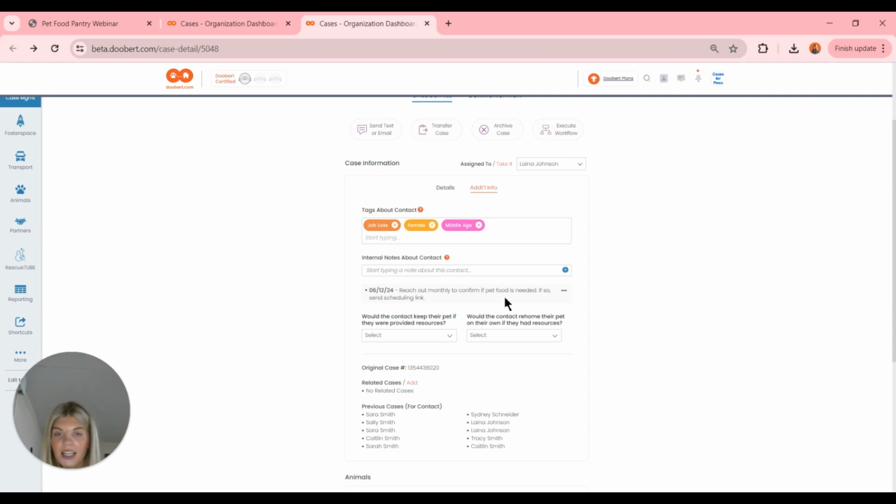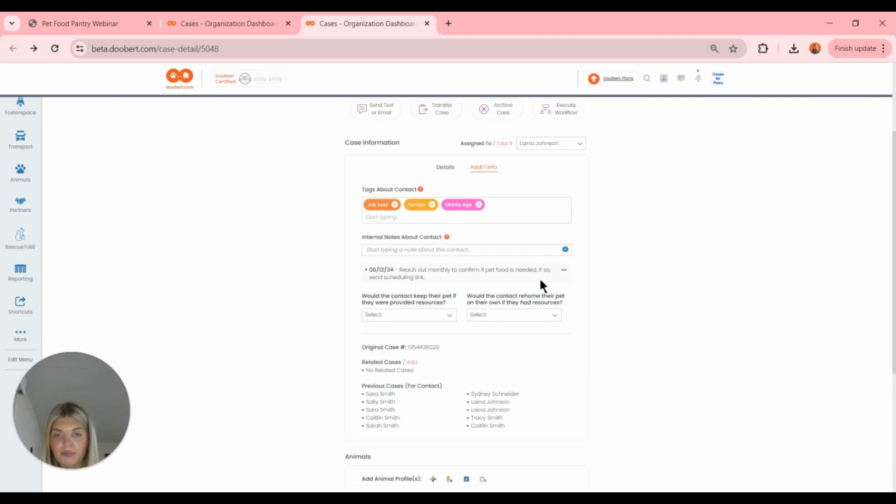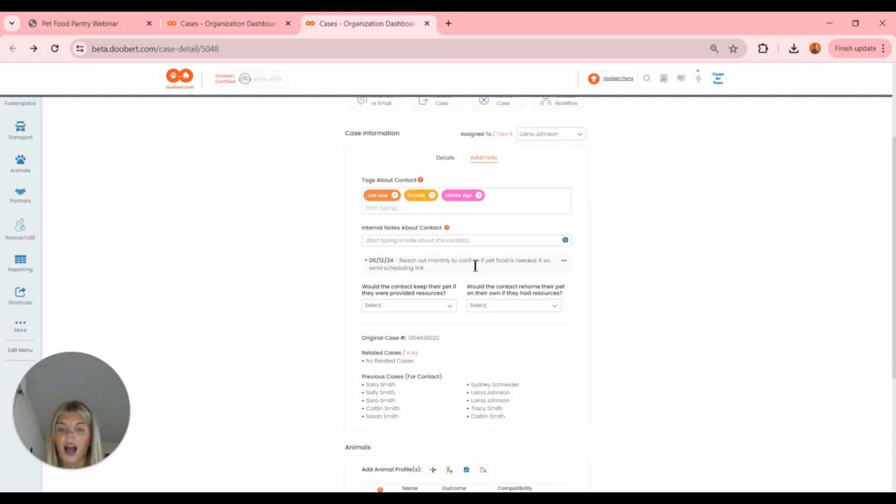So that is really great for team collaboration, just letting everyone in your organization know when they view this that they will want to reach out and decide if they need pet food or not. So that is kind of an idea of what you can use the internal notes about the contact section for. But if you have any other ideas, you can definitely add those right here.